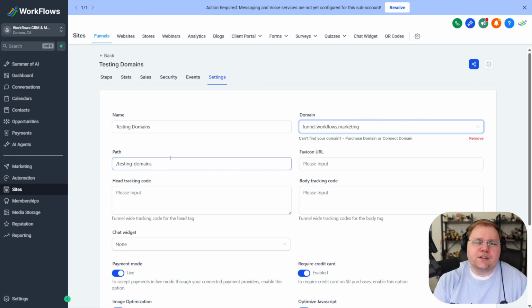Subdomains like this are commonly used if you want to do like secure dot or my dot or leads dot or pages dot or whatever you might be doing if you were building funnels all on a single subdomain.